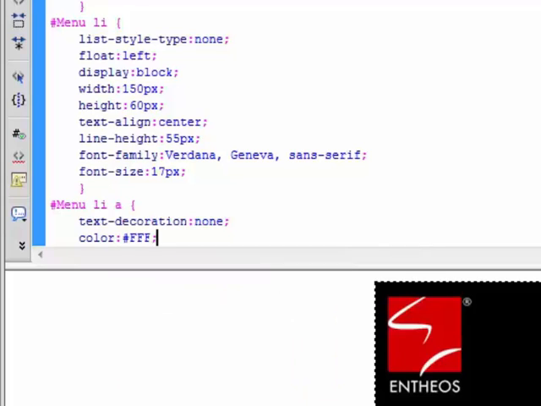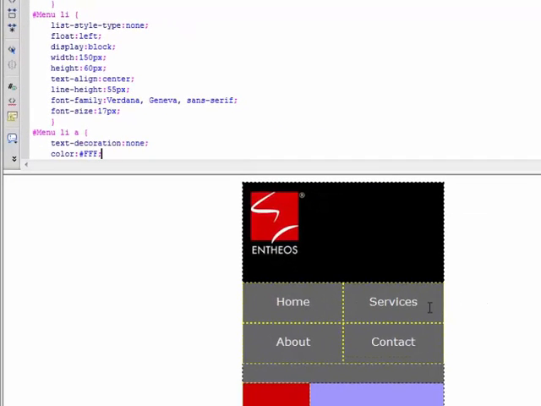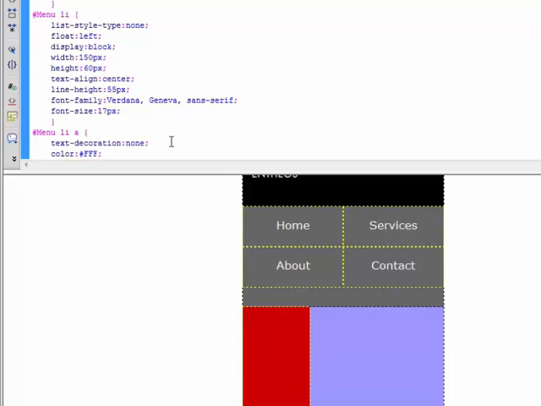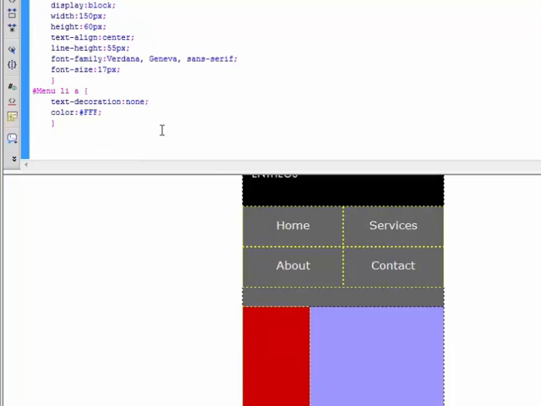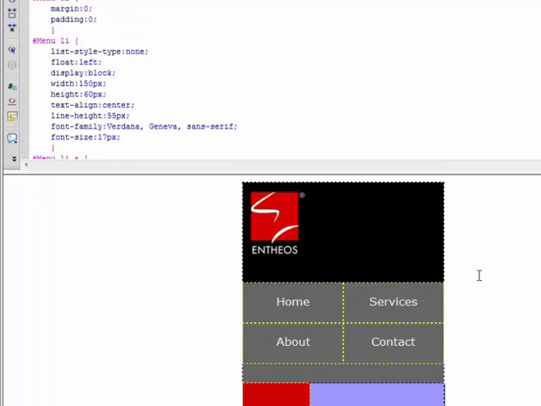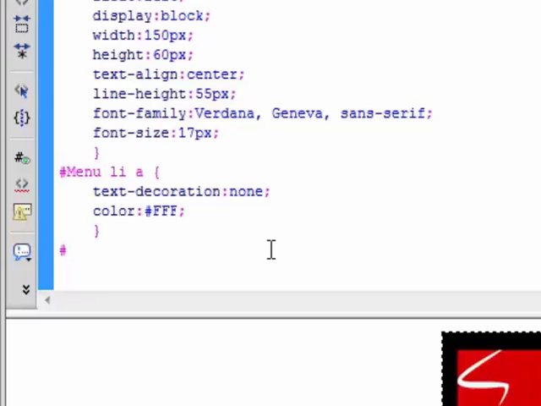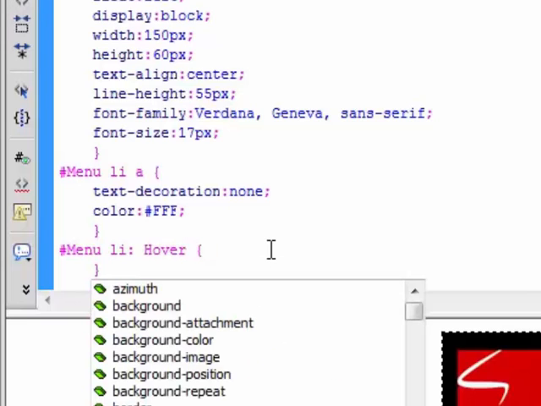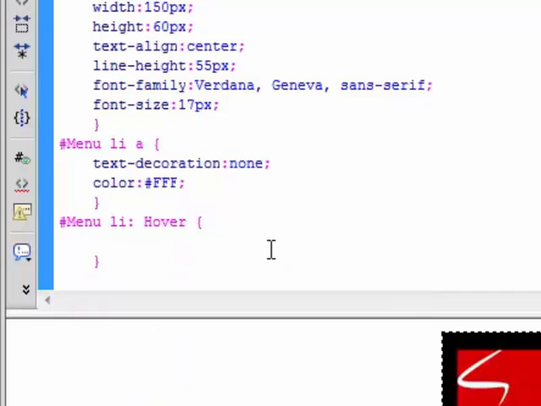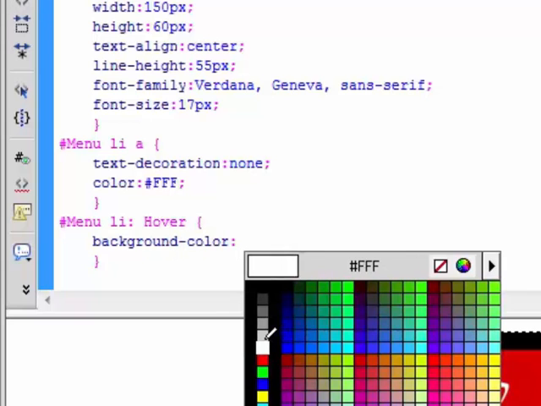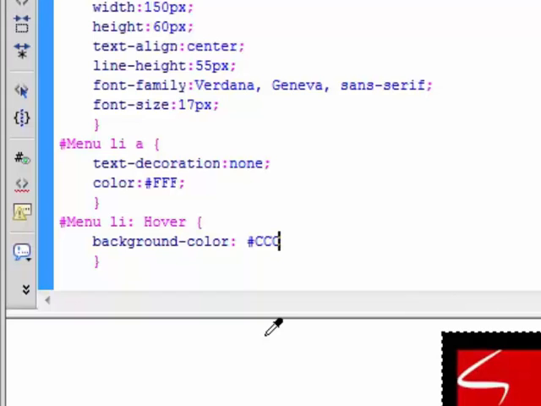Okay, now if you save and look at the design view, you're going to see that this is just starting to take some shape. Now what I want to do is have these different links change the background color when you hover over them. So on rollover this will change color. So what we do is we come back to our CSS and we have to write menu list item hover, and then open and close curly brackets, and here we're just going to change the background color to lighter gray. Okay.